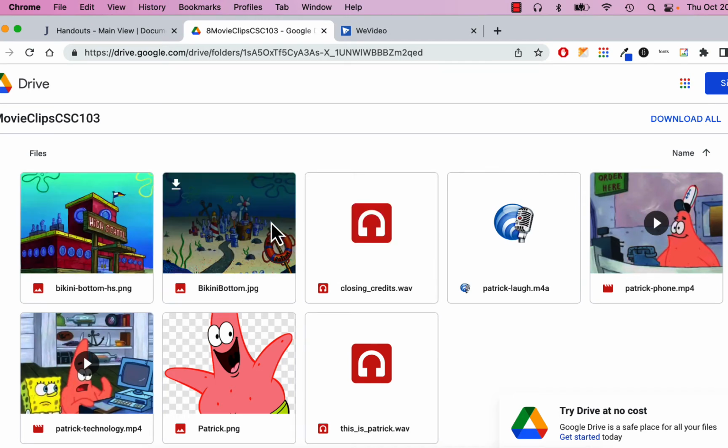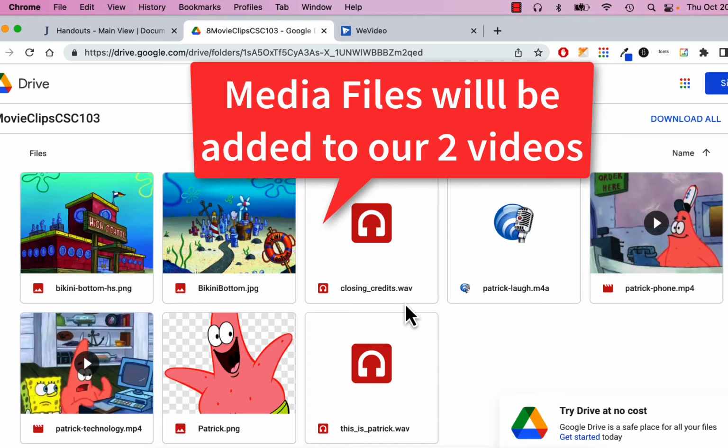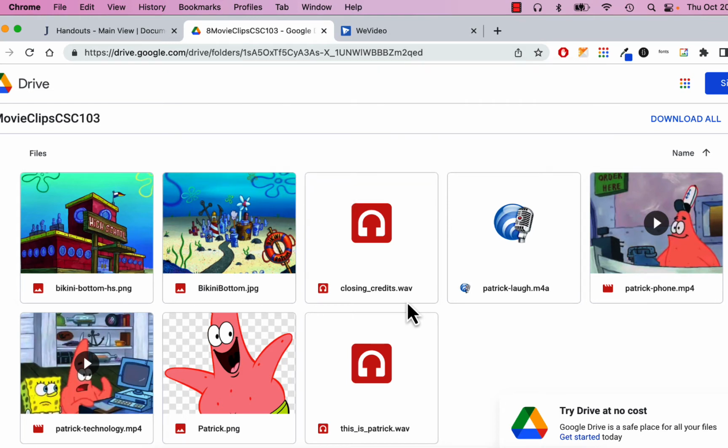There's 1, 2, 3, 4, 5, 6, 7, 8. We're going to use these in our video. Otherwise, we wouldn't have anything to put in our video. We're going to use these images. There's a WAV file. There's JPEGs. There's a PNG. There's an MP4, which is audio video. Here's a PNG that has a transparent background, and there's a WAV file, and there's an M4A file, which is also an audio file, and an MP4, which is a video with audio. So we're going to use these. We're going to download these.